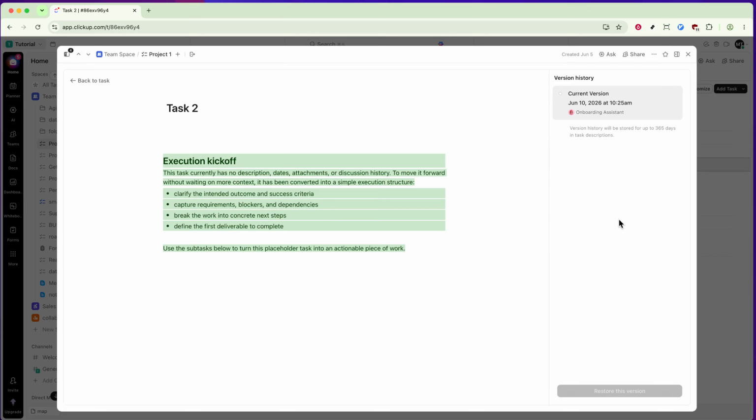Take a moment to review the list and find the version of the task description you want to restore. Once you've made your choice, click the Restore button next to that version. The task description will instantly revert to the version you selected. And just like with documents, you can repeat this process if you need to explore or restore other versions.